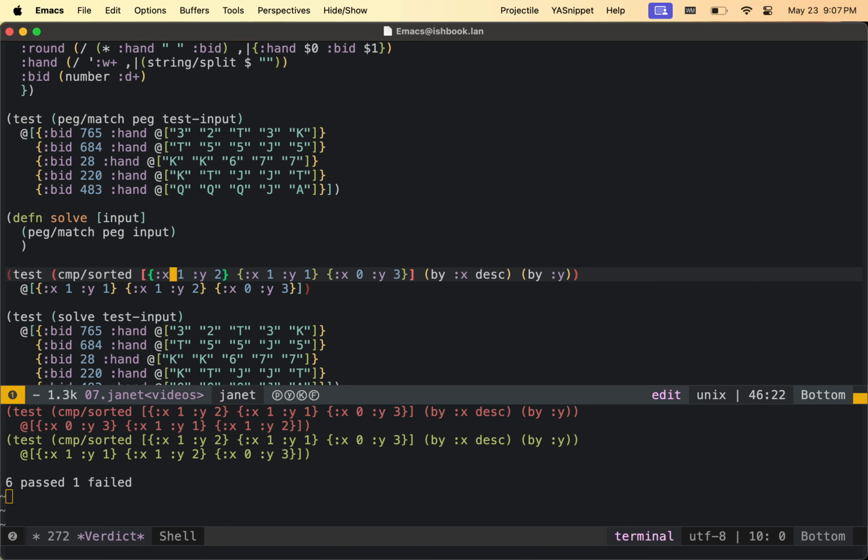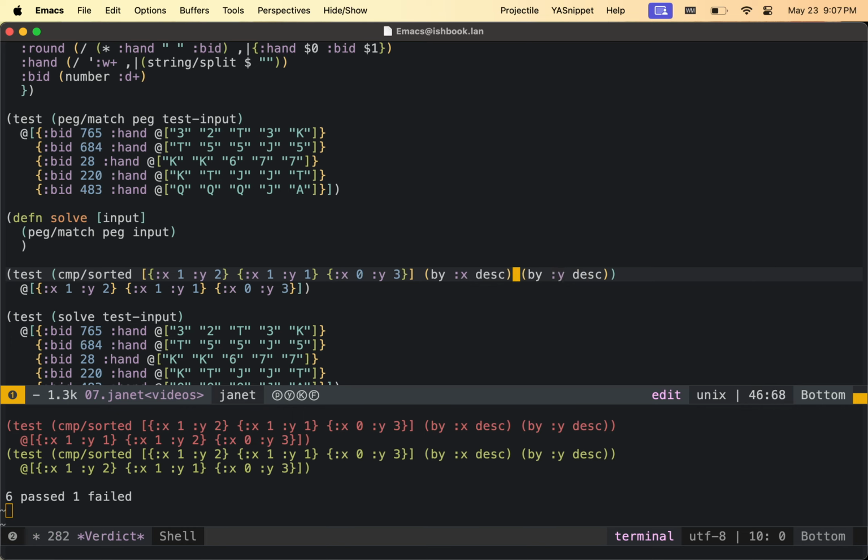So sort by X descending, and then sort by Y descending, sure. But you can also use this to fall back, like sort by X, and then sort X's by foo. And yeah, if this were like foo1, etc.